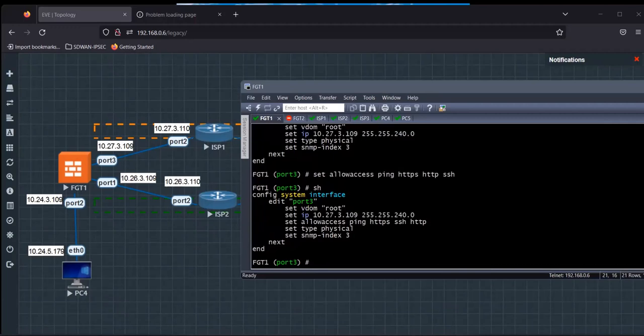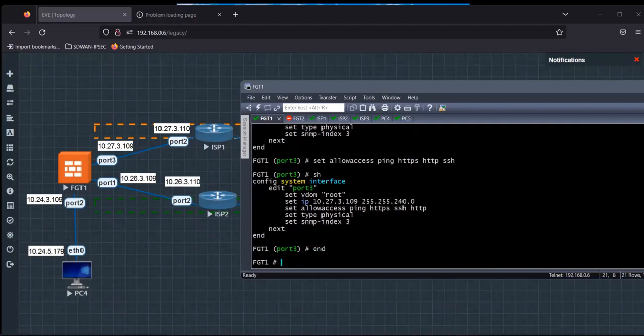Allow access is set. Okay, it's always a good practice to use a show command before you save it, because it just tells you what all configuration changes you have done and whether those are right or not. So it's a good practice. You should always do that. And end.